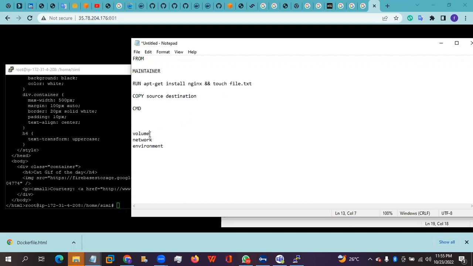So the first one is volume. The concept of volume is for persistent volume. When you're talking about persistent volume, imagine you are running a database inside Docker, a database of your company. You are employed in the company, and you have a database of all the customers running in Docker, and then you have an issue where you have to delete the Docker container and restart.